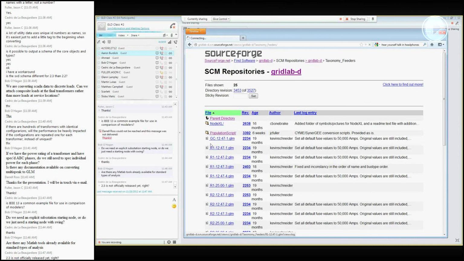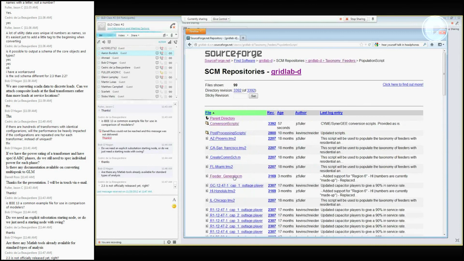I'm sorry, there's a lot of stuff in here, but effectively you can see this file called feedergenerator.m. This is a MATLAB script that we've created that accesses particularly our taxonomy feeders, which are a set of prototypical feeders that we designed to roughly represent the topology of feeders across the United States divided by regions. So whether they're Hawaii versus Western U.S. versus the Midwest versus the Northeast.